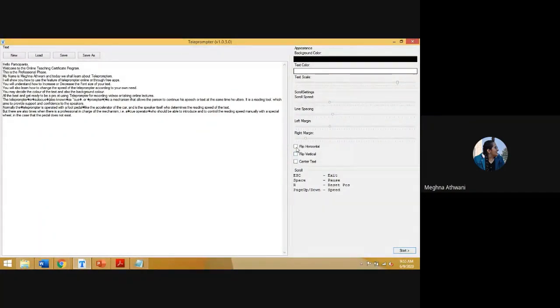Okay. We can flip it horizontally, we can flip it vertically. I will come to why we have to flip text, okay? And center text if you want it to come in the center, okay? We have written it here. I hope everything is clear now. Now I will play it, don't worry.